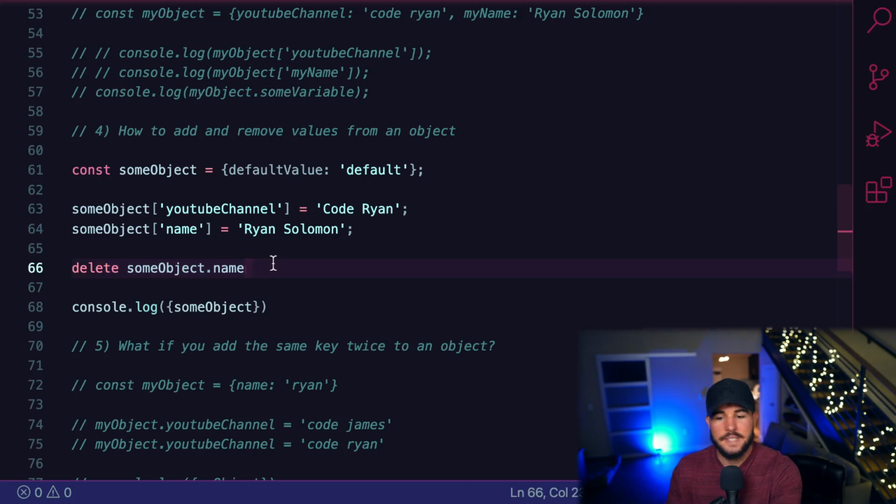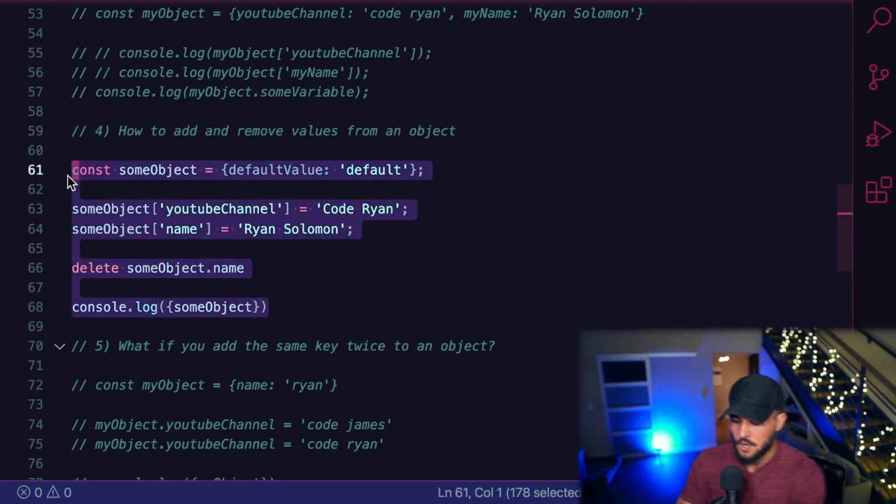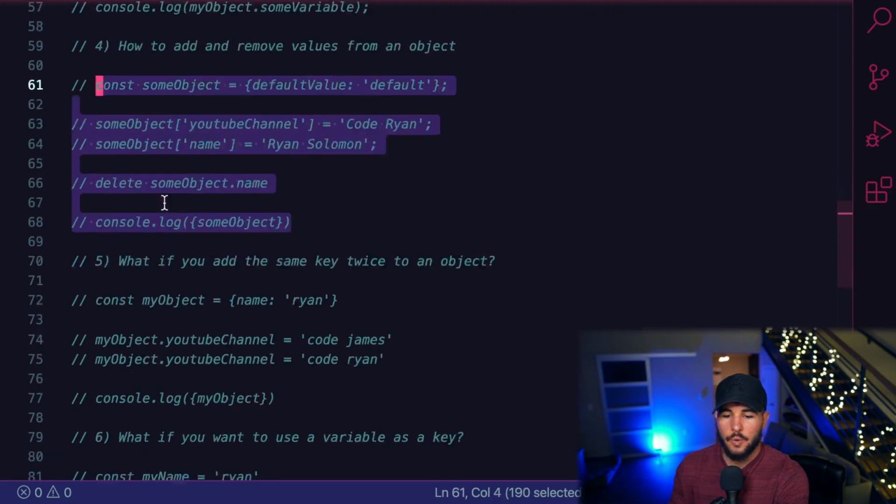Now there's other ways that you could potentially do this, of course, but I find just for basic adding and removing values from an object, these ways make a lot of sense to do. Okay. Now I want to move on to a couple other nuances of objects that are going to be very helpful to know when working with objects.